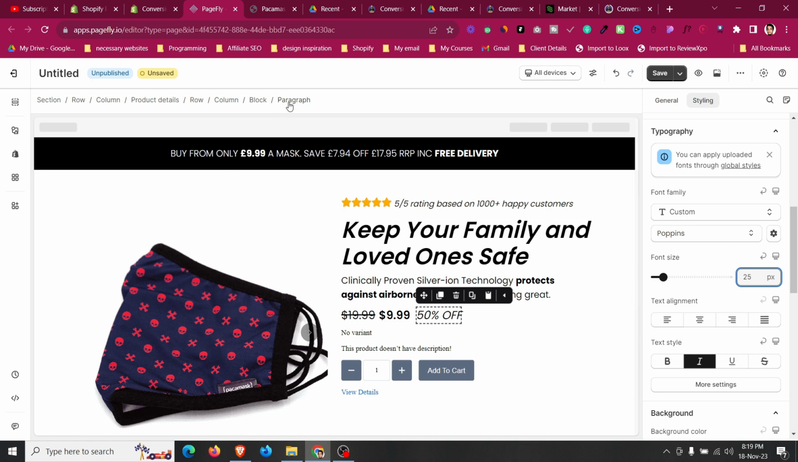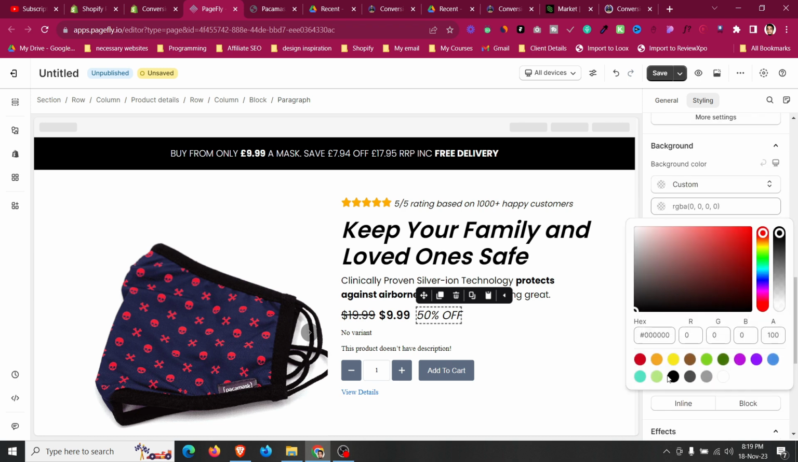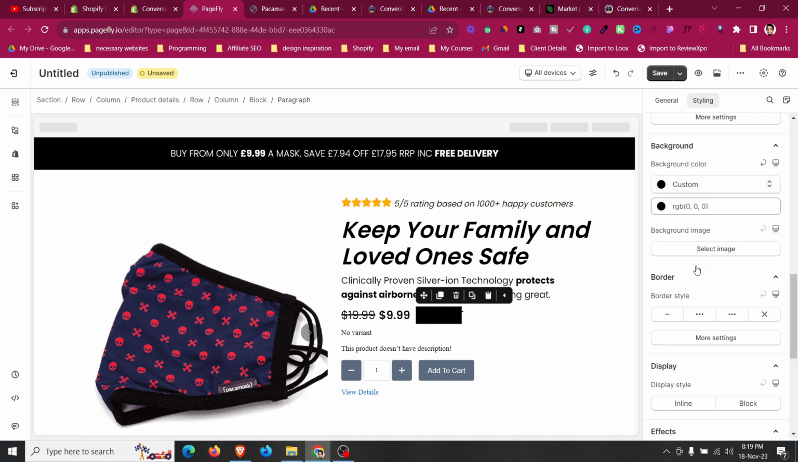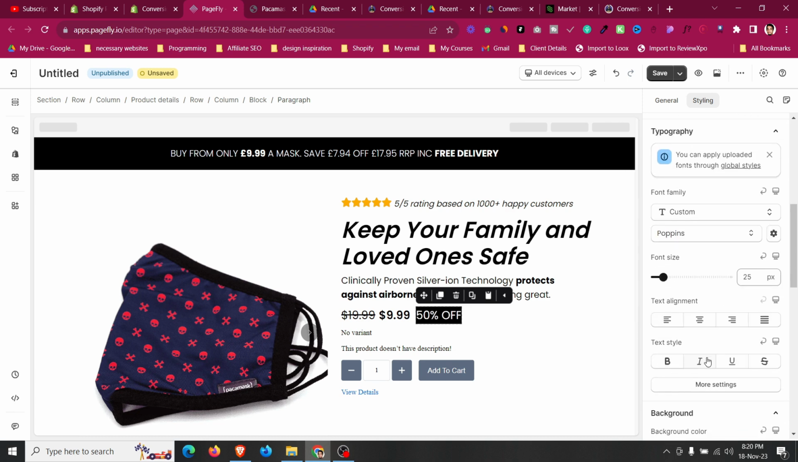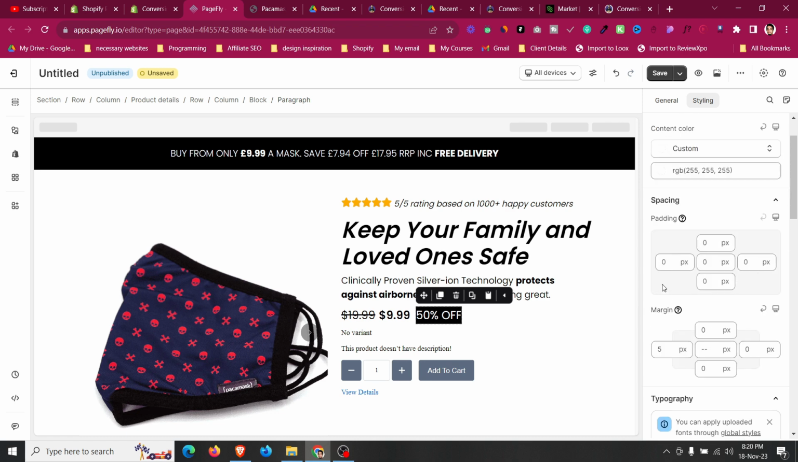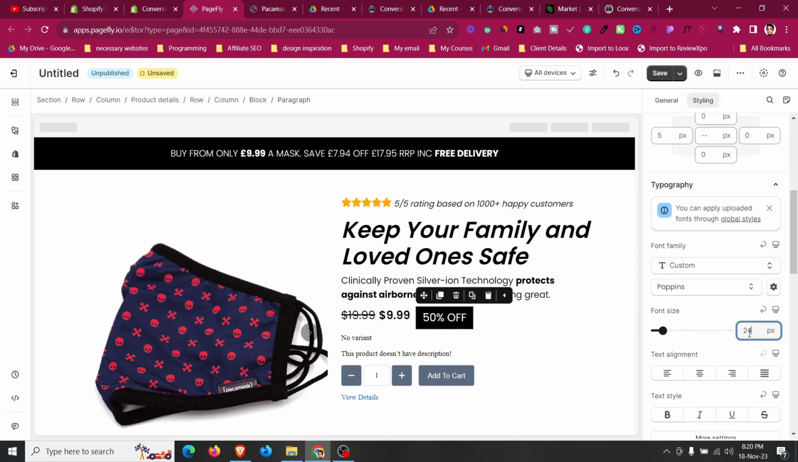Then we'll go to that paragraph, go to background color, make it black. Then go to this, make it white, and then remove this, and then go to padding, make it 15, and let's make it 6 and 6. Okay, let's go to 20, let's make it more setting.